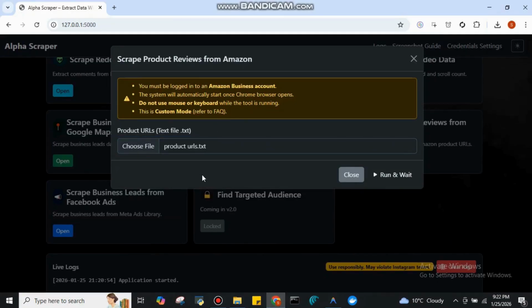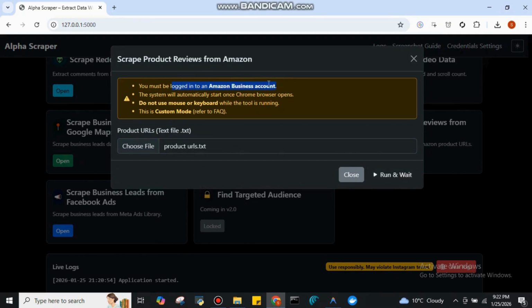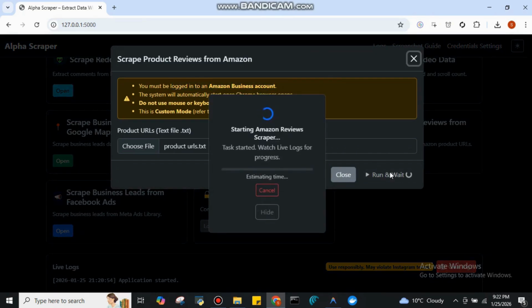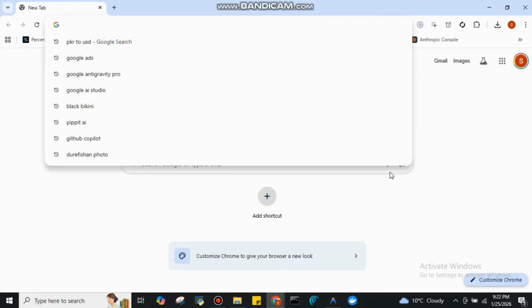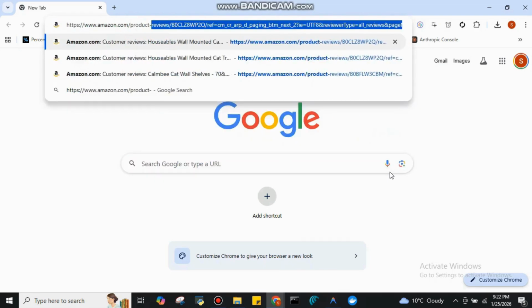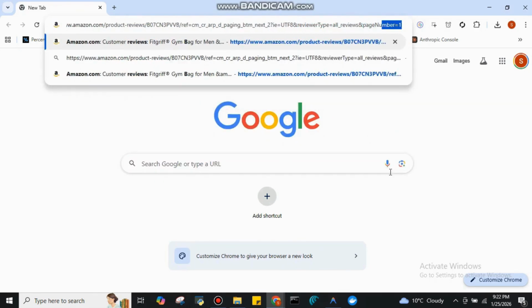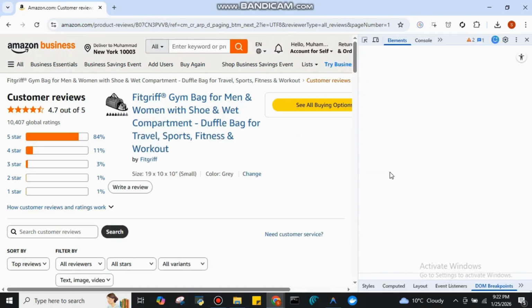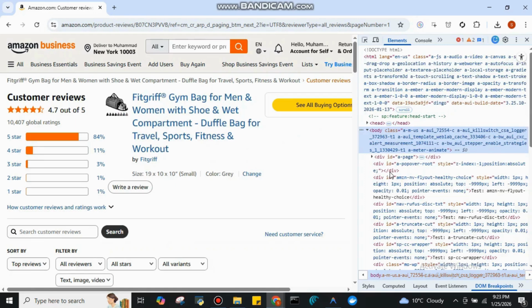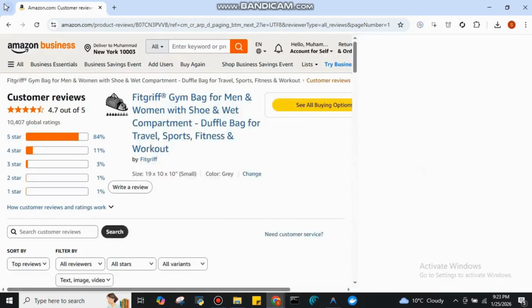So now I'm gonna simply press the run and wait button, but keep in mind you must log into your Amazon business account first. Okay, so let's get started. You see it starts running. It's simply redirecting to the URL of the Amazon product, and then it will fetch the data of reviews one by one.